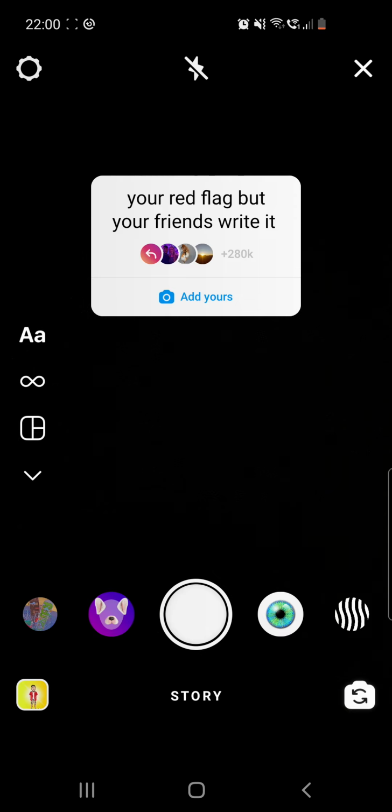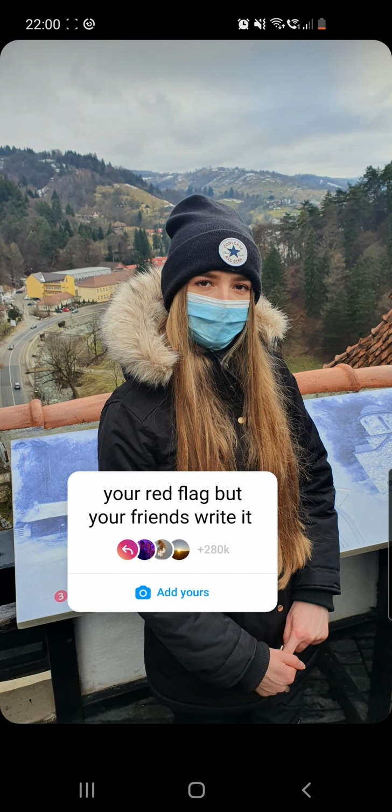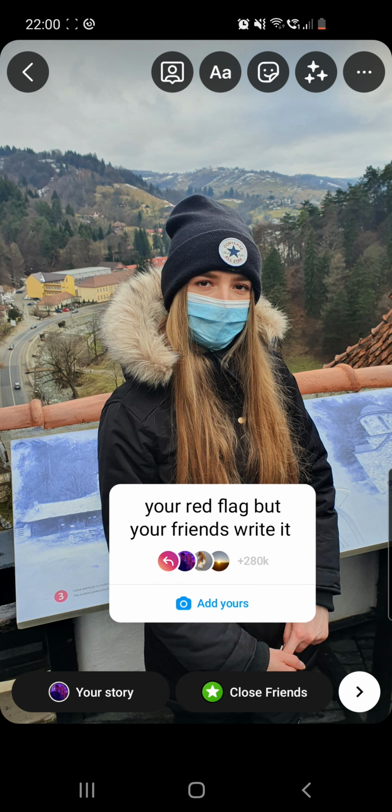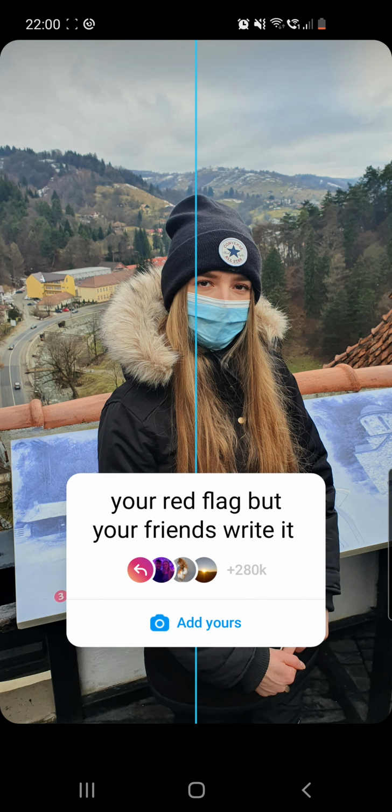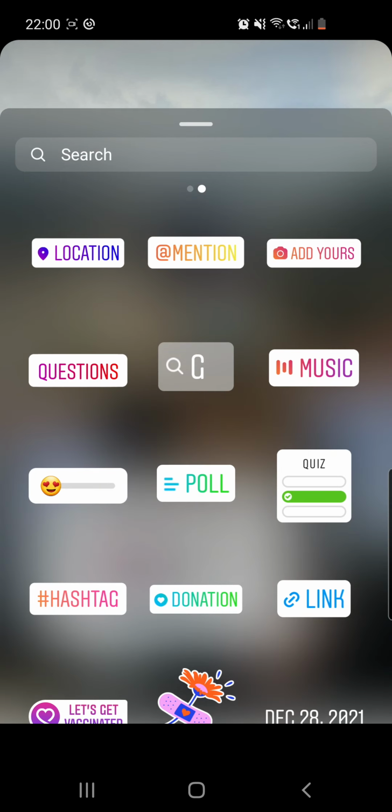So from here you can go to your uploads and choose a background photo. You can choose a photo with you if you like. I will go with this photo right here. You can place your sticker where you want, make it bigger or smaller. And now you have to go to stickers from the top of the screen and then go to questions.